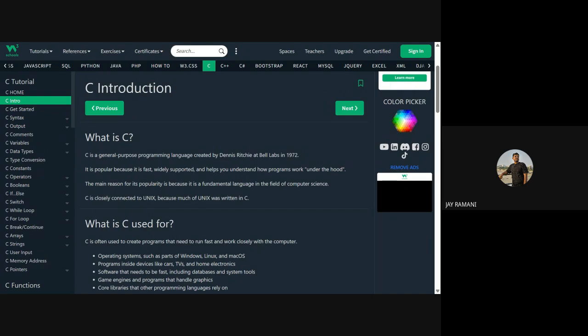So, this is me, your Jaisar, and today we are going to study C introduction, what is C programming, and what is the purpose of C programming, and we will see C syntax, how we can write the C programs, how output is coming, and how comments are written in the C program. These four topics are going to be discussed in this video.